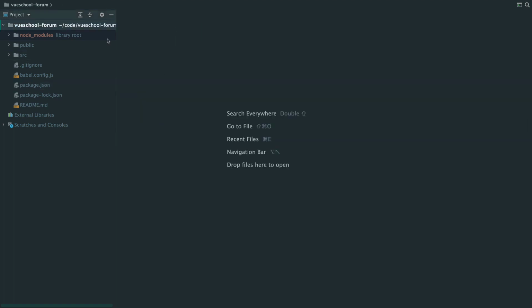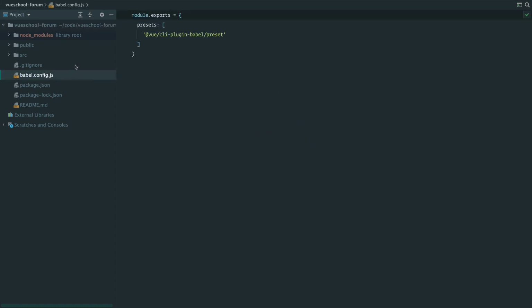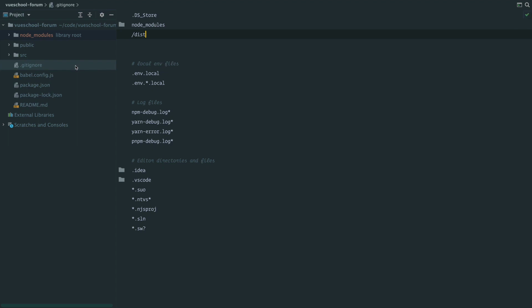The root directory also contains other configuration files, like the Babel configuration and the .gitignore that tells Git which files to exclude from versioning. There is nothing else you need to know here in order to start coding.